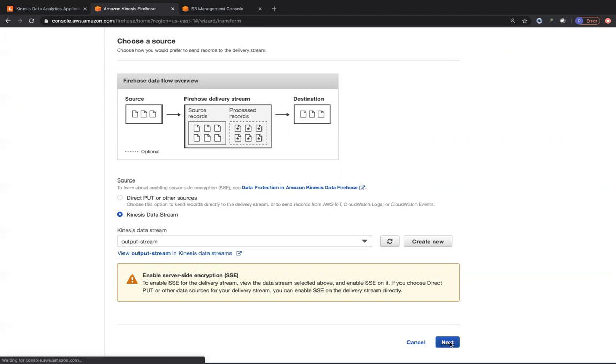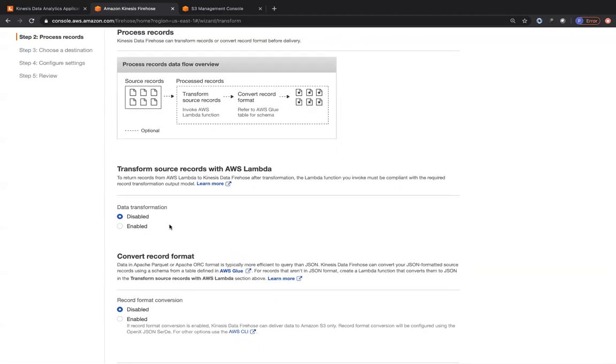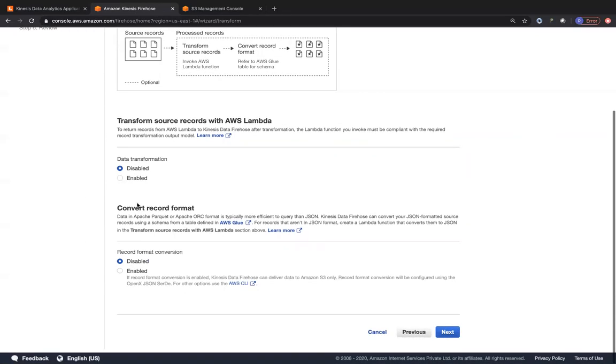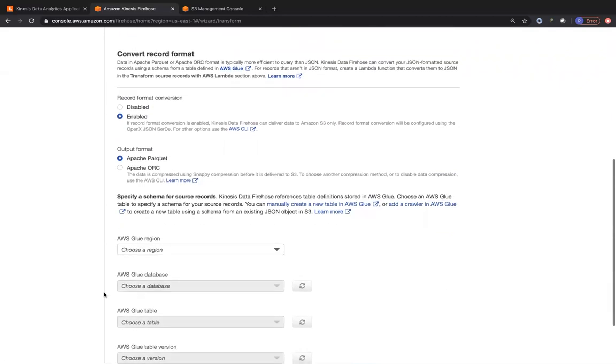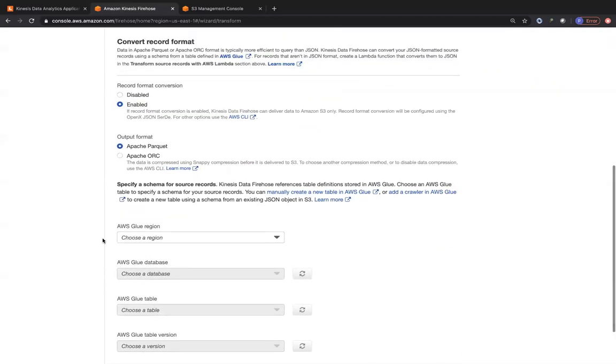So let's click on next. You can see over here, you can transform your source records using Lambda, where you have to give a Lambda function ARN, or you can choose your Lambda function in this respective region. You can convert your record format, but if you enable this, you'll have to choose your Glue region as well as your database, table, and the table version in order to convert it into a different format, which is Apache Parquet or ORC format.